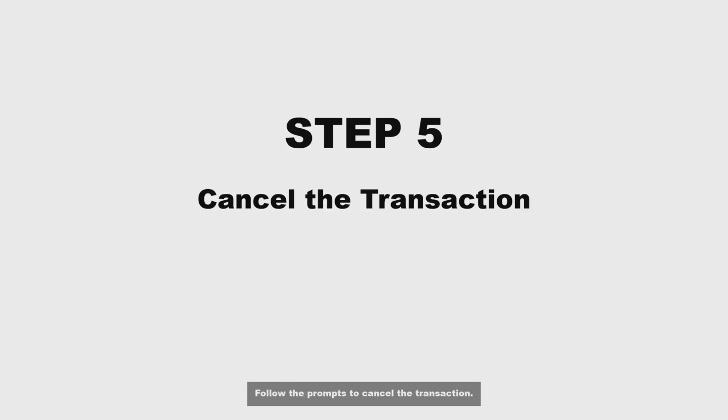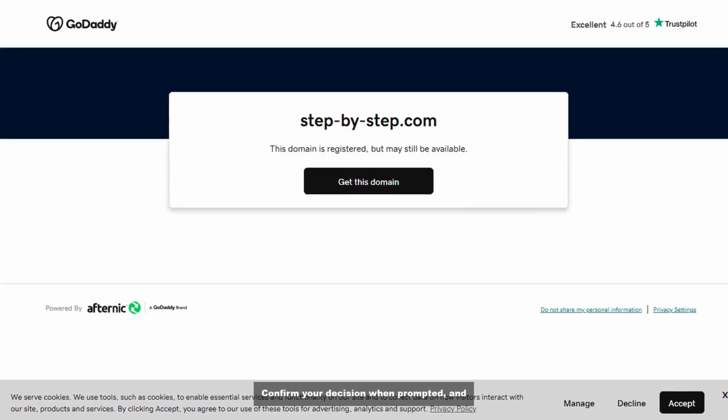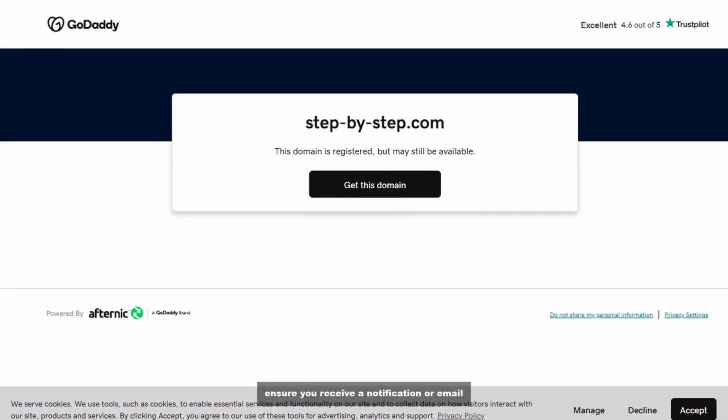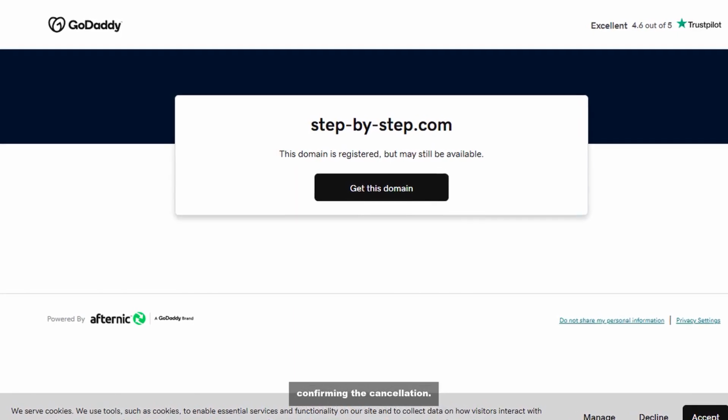Step 5. Cancel the transaction. Follow the prompts to cancel the transaction. Confirm your decision when prompted, and ensure you receive a notification or email confirming the cancellation.